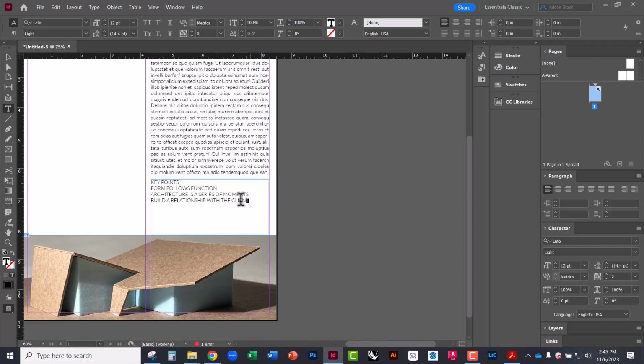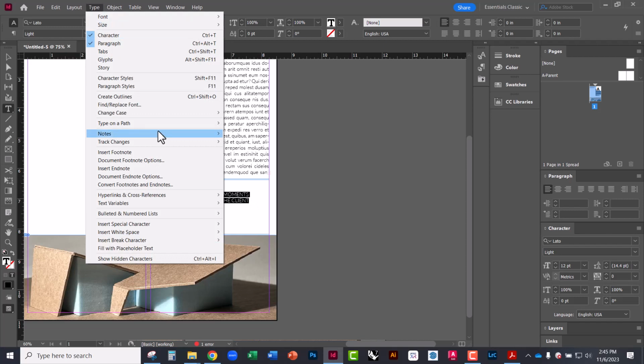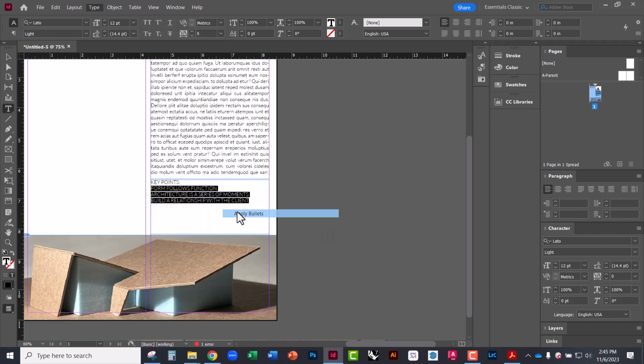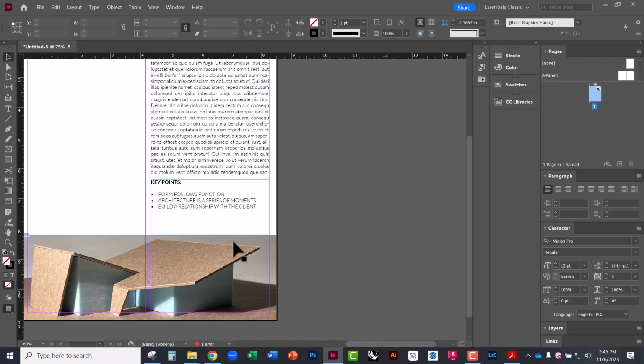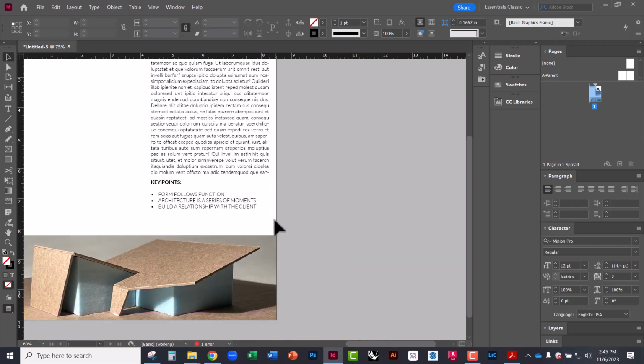Okay, and so I want to create bullet points here, so I can go to type, bulleted and numbered list, apply bullets, and it'll apply bullet points to those. And add a space here. If I want to make this bold, I can select it and set the font to Lato Bold. If I want to go even heavier, Black can work. And again, W if you want to see a preview.